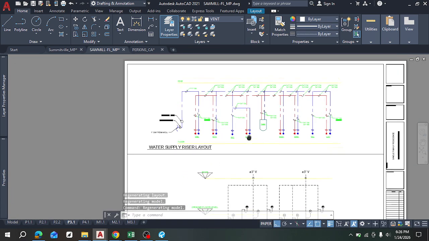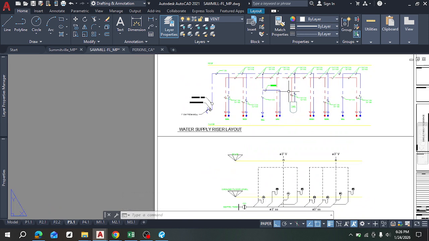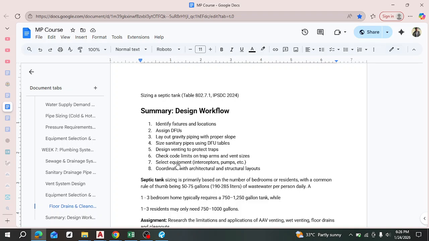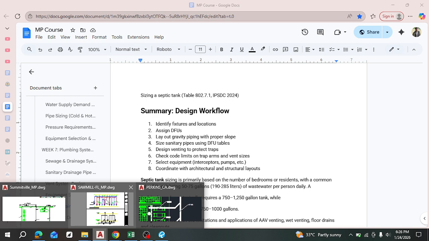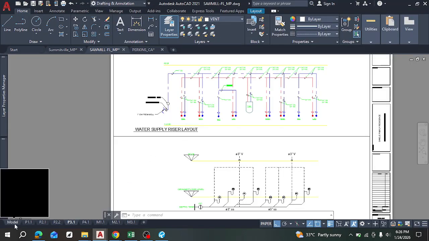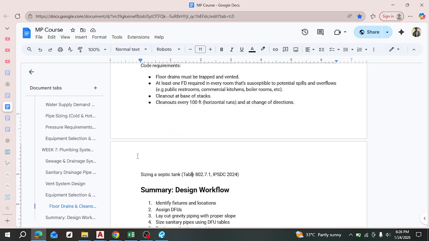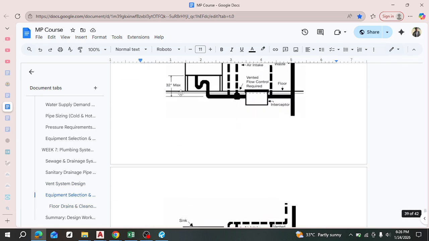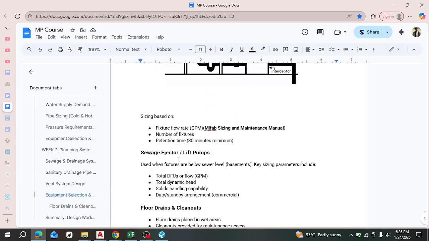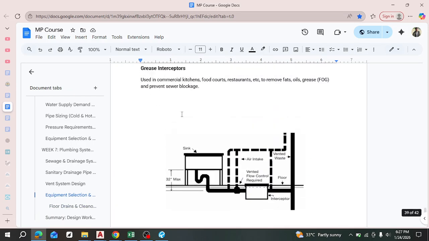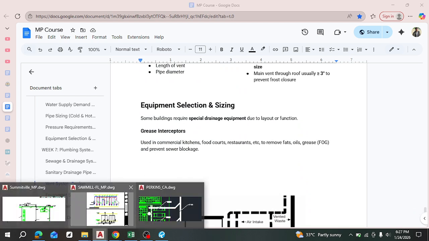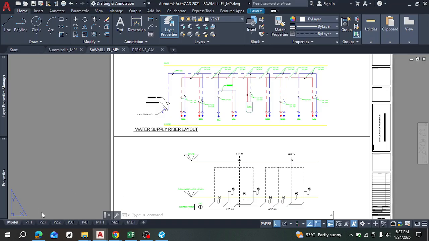So now you can take a look at this, the plumbing riser, the freshwater supply. So now what next? Select equipment. Let's look at what equipment is needed for this project. Normally the available equipment are usually either a pump or a grease interceptor. Well, none of that in this case, but there's a septic tank, right?